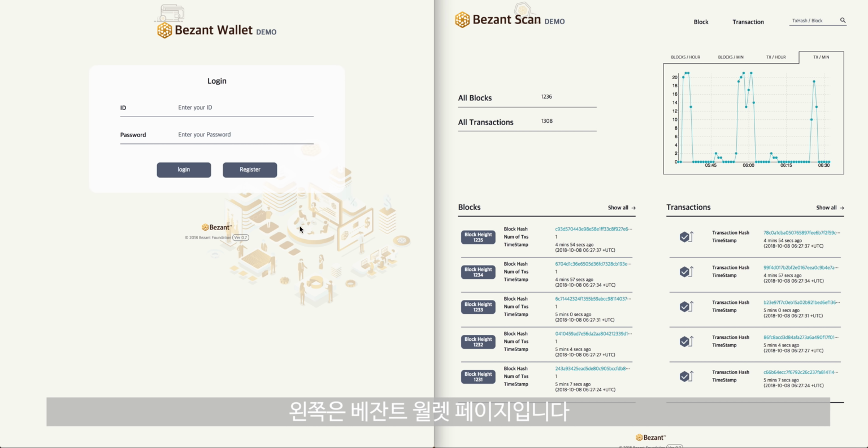And on the left side, this is the Bezant wallet page. So normally you will be required to make an ID, which is through your email, but for simplicity purposes, we actually made an account for you. So we're going to try it out. And then we're going to add a password.